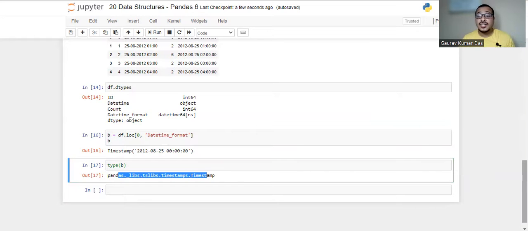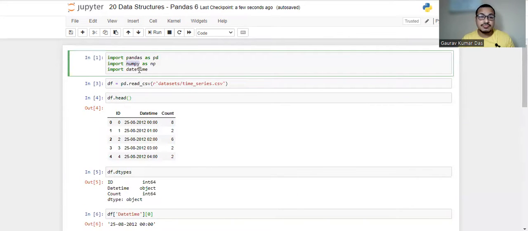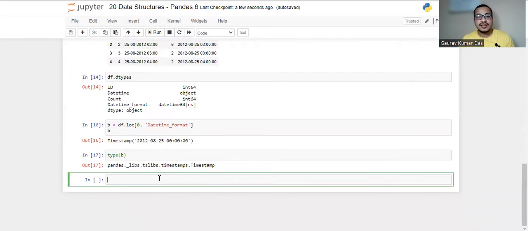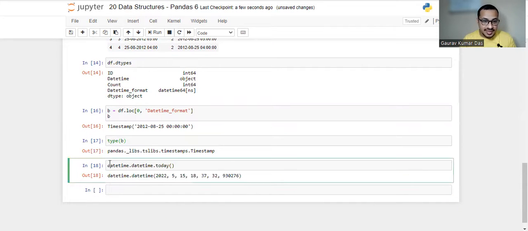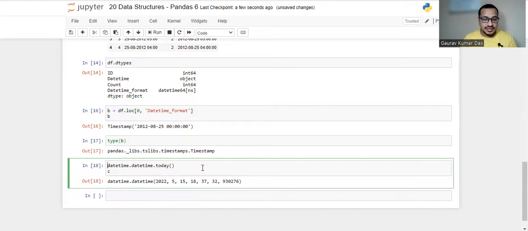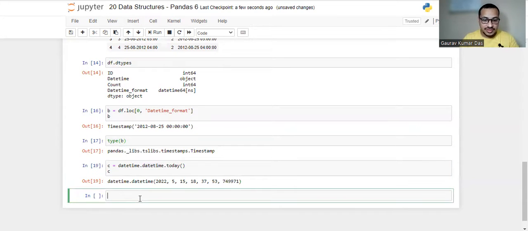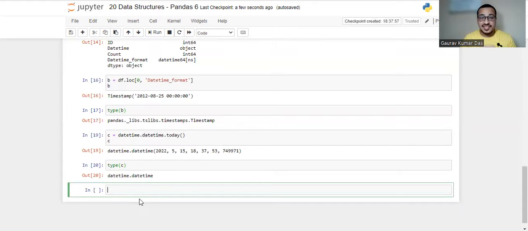Similarly, we have other functions, other modules, like datetime, which is not from pandas, it's from a separate entity. So if I say datetime.today, it gives me today's date, right? And if I save it in C. So here, datetime is the main module. Inside it, there is another library with the same name, which is called datetime. And then we have today as the function, right, the attribute. So if I run this and do type of C, see, this is datetime.datetime.